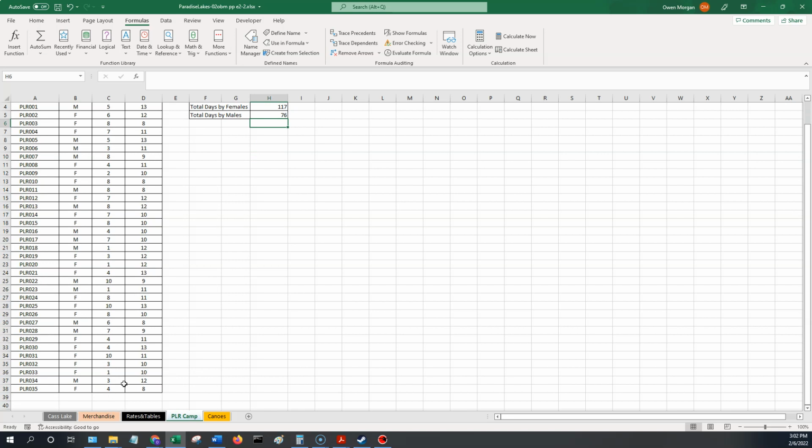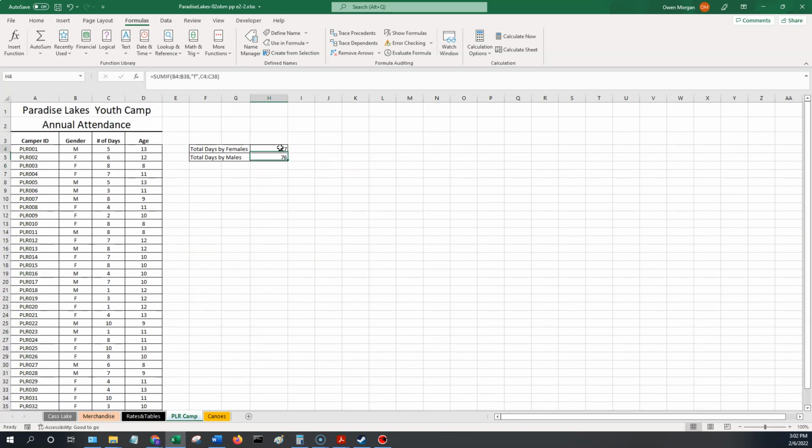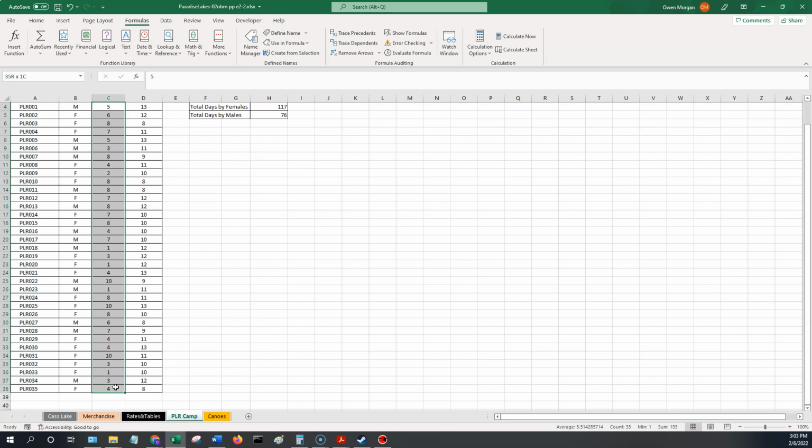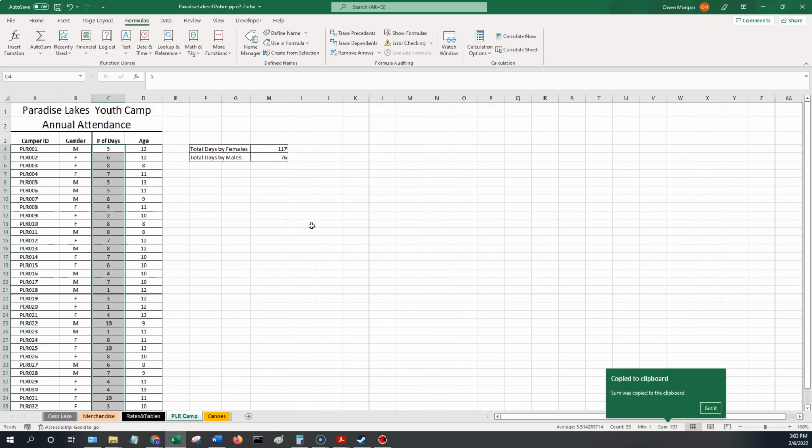And just as a way to make sure we're right, I'm going to select both of these cells, look down here and see the sum is 193. Then I'll select all the days here, and it's the same sum, 193. So just a quick way to ensure to yourself that you're doing things correctly.